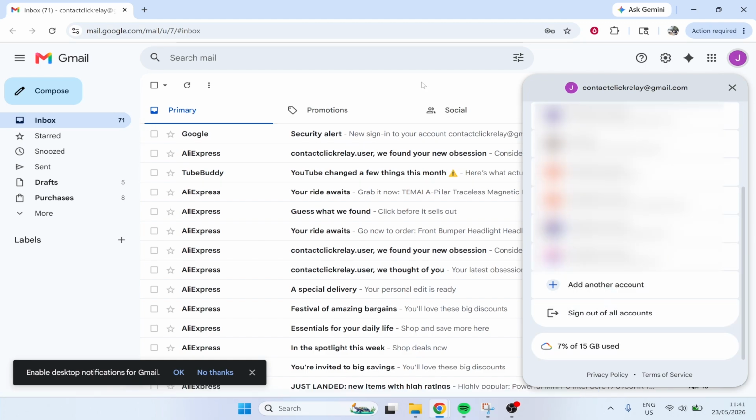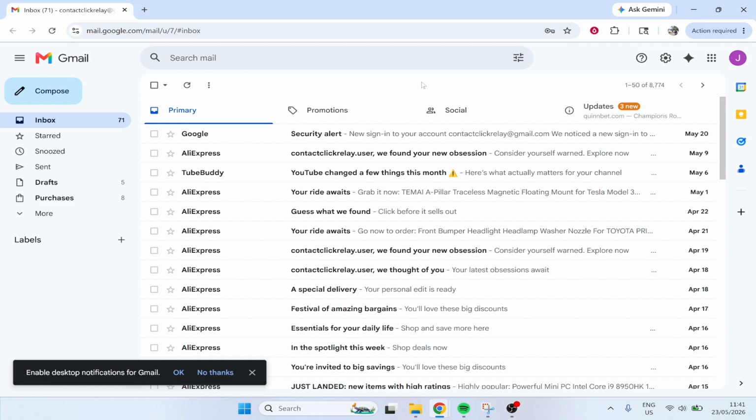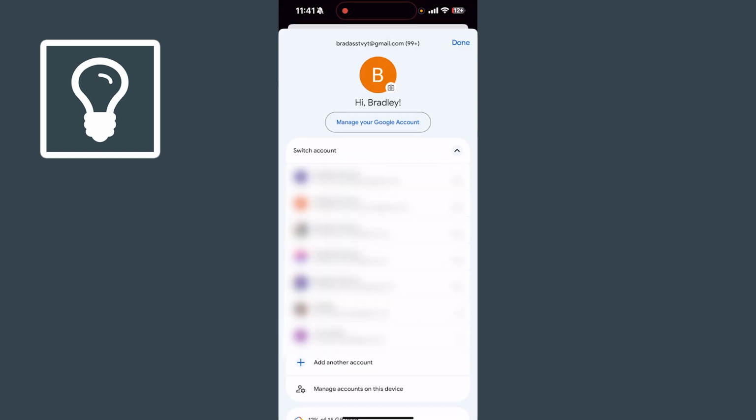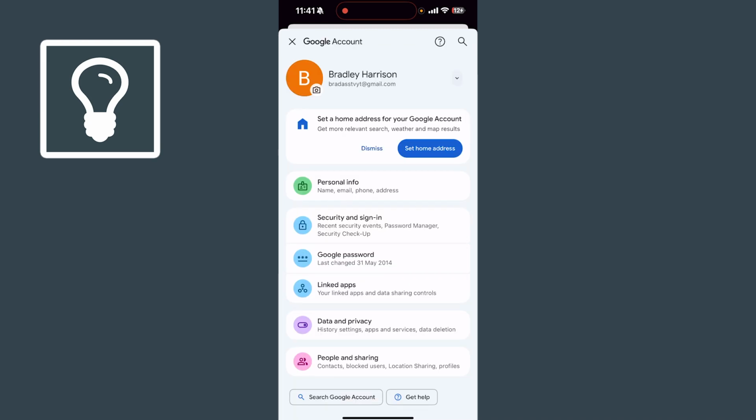So what do? This is a little bit annoying because you can't actually sign out on the computer, but if we go ahead and switch to phone, we can do it via a workaround. Once you're on the phone, go to your Gmail app or any Google app that you've got downloaded, then go to your profile icon in the top right hand corner, then click Manage Your Google Account. From here, you need to go to Security and Sign In.